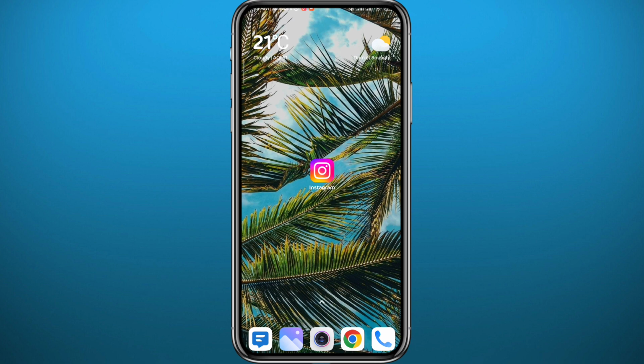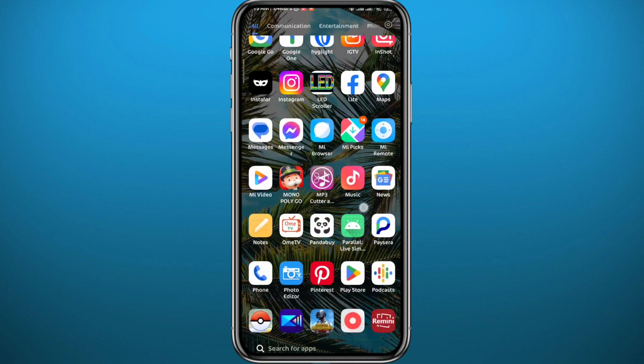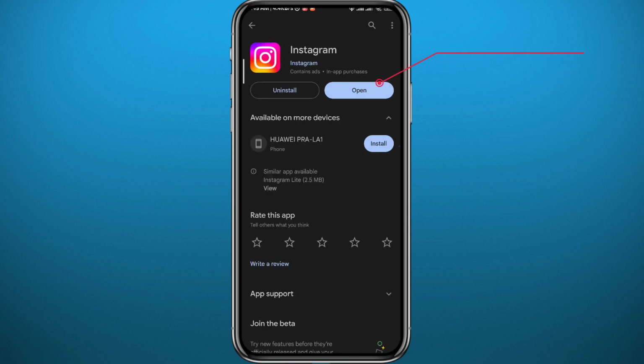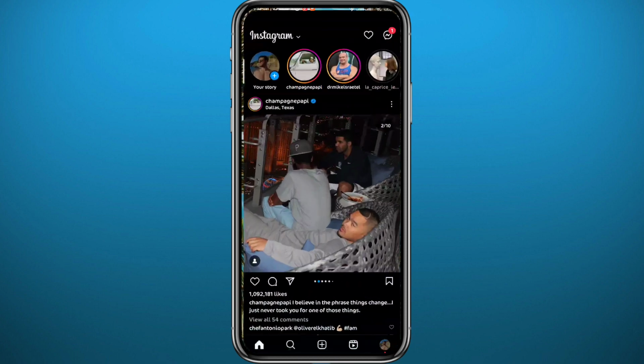First, we need to get something out of the way. We need to go to your Play Store or App Store. Why? We need to update your app to the latest version available for this process to go smoothly and for this tutorial to work as well as possible. Once you're done updating your app, you can finally quit the store. Go ahead and open Instagram now.